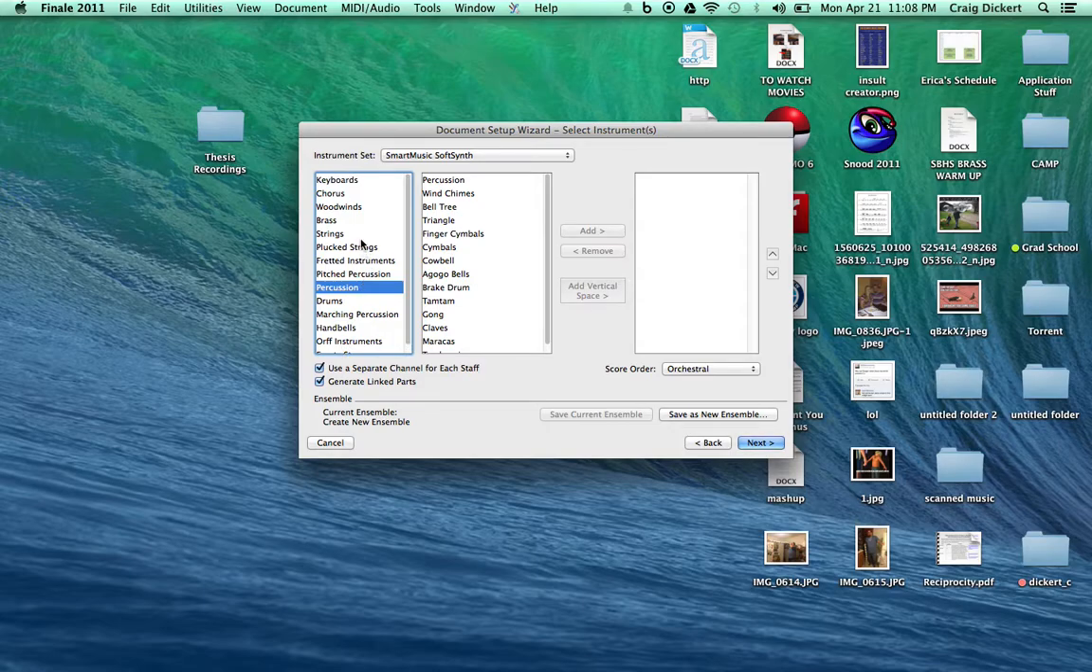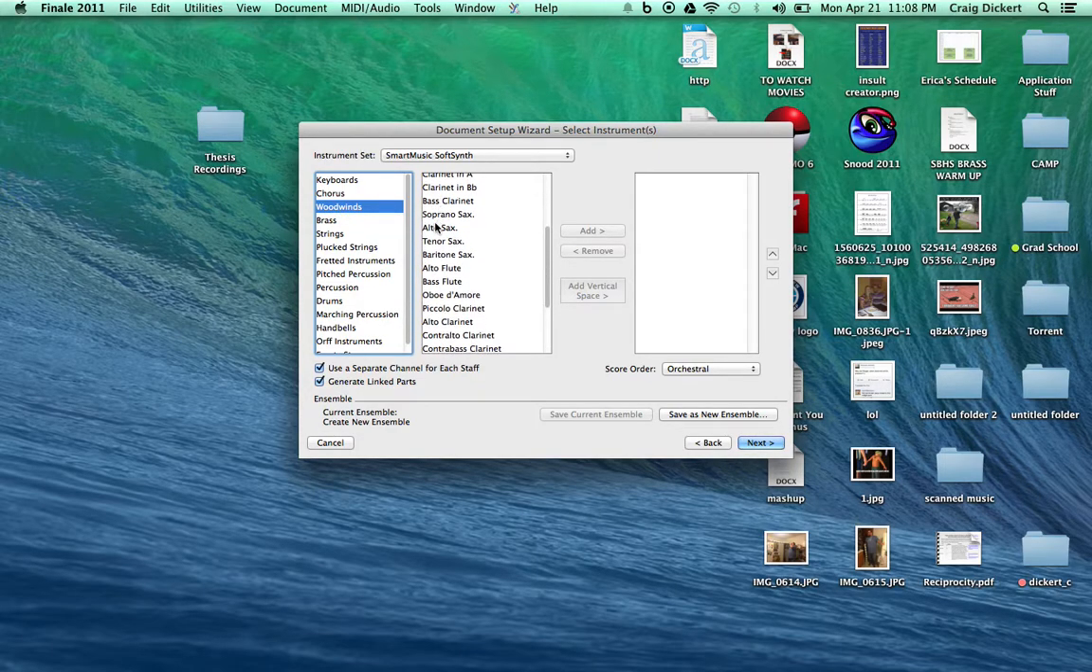So for the purpose of this, let's say we're going to go with saxophone. So when you go to woodwinds, you click in and there's soprano sax, alto sax, tenor sax, and baritone sax. So let's say we're going to go with baritone sax. And then you want to click add.